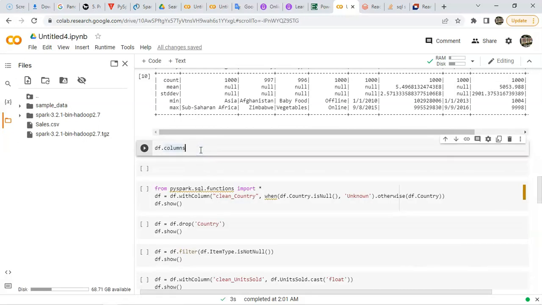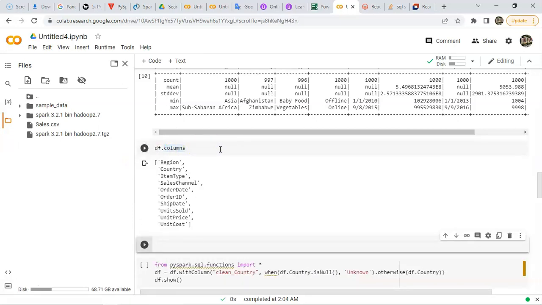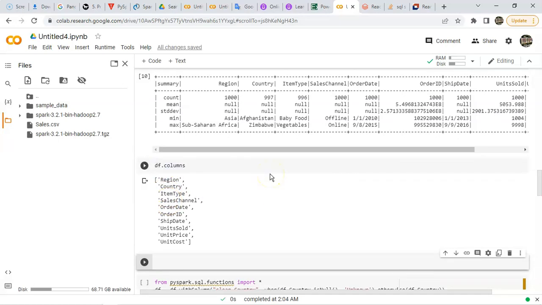To find out what columns we have in our data frame, we simply type df.columns. Let's run the code in this cell, and these are the columns we have in this data frame. We may change the name of each column if we want to, and we are going to see that later on.